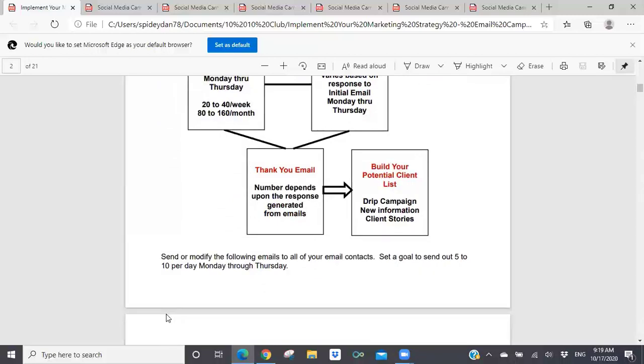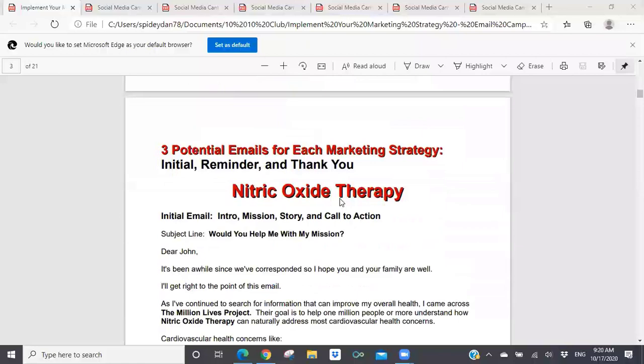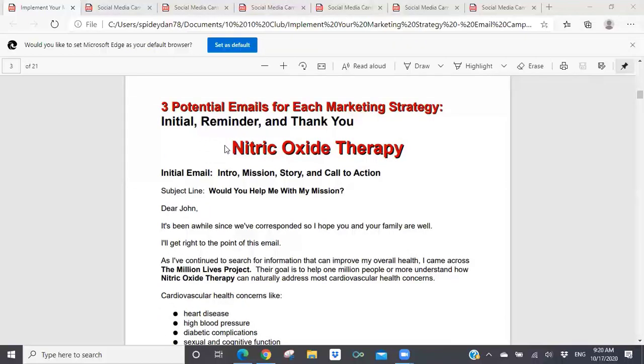And the whole purpose of this strategy is to build your client list, your potential client list. It's a drip campaign. It's providing people with information that resonates with what they're trying to accomplish in their health goals. And what I did is, again, there are 3 potential emails for each marketing strategy: the initial email, the reminder email, and the thank you email. And then I gave you what the emails could potentially look like, what the subject line would look like, what the emails would look like for the initial email, the reminder email, and the thank you email, for each of these different marketing strategies.